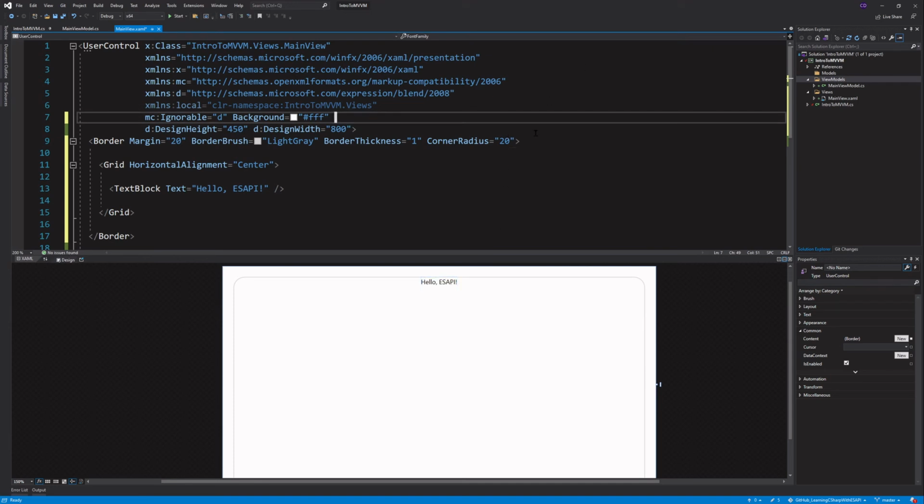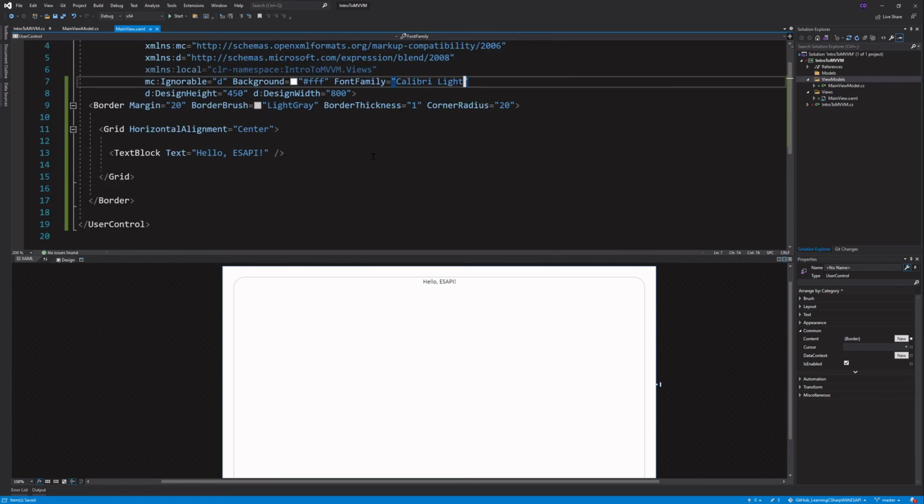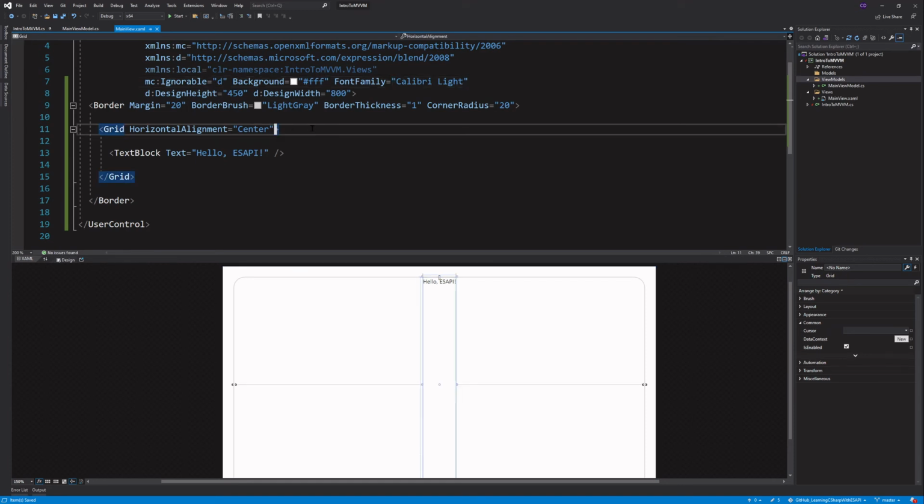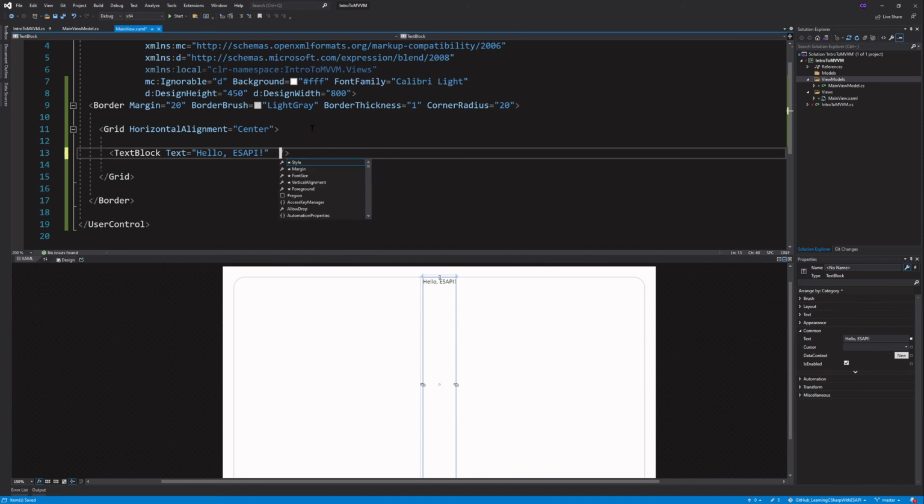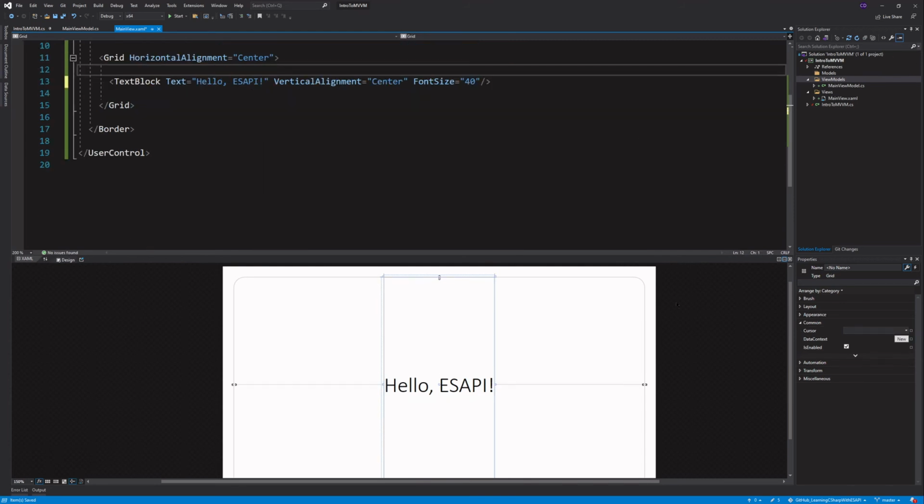Okay, so I'm just going to use Calibri Light. And I think that's pretty good. In here we could say vertical alignment center, bring that down to the middle, and then we could say font size as 20 or maybe 40. Okay. And so when we run, if you were to run this in Eclipse, this is what would pop up.